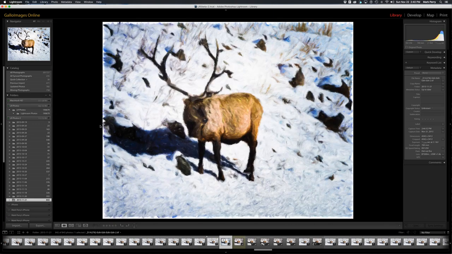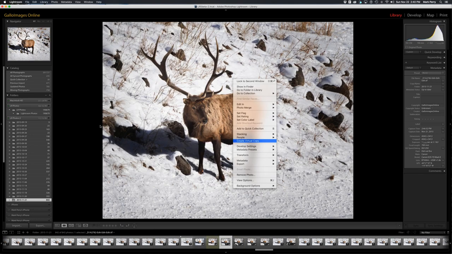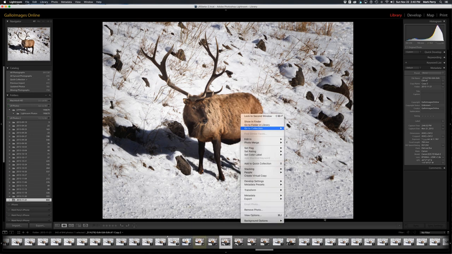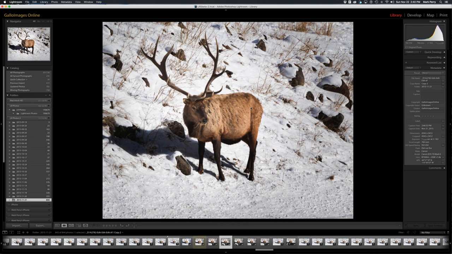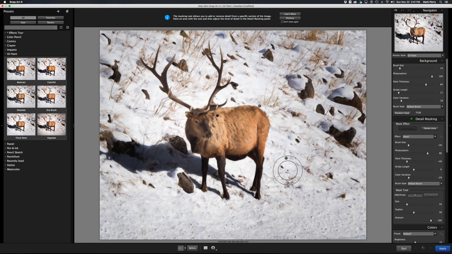All right, so let's go back. There's that one. There's that one. All right, let's go back and make another virtual copy here. And we're going to go to SnapArt 4. This is kind of my favorite one, especially for landscapes. And this is by Alien Skin. And I don't think they're going to update this anytime soon. I don't know if they're discontinuing the product. All right, let's delete this. This is from a previous version.